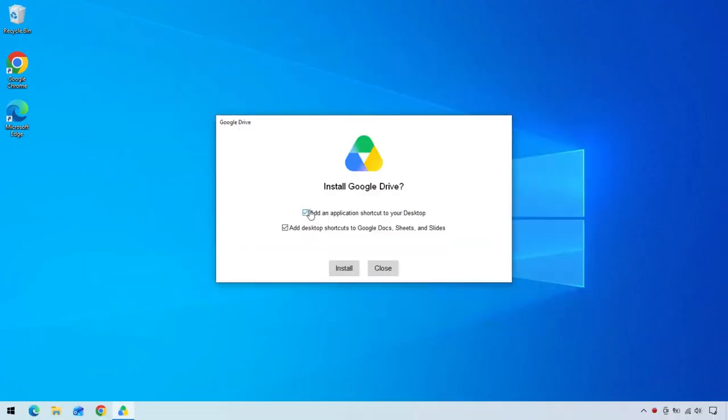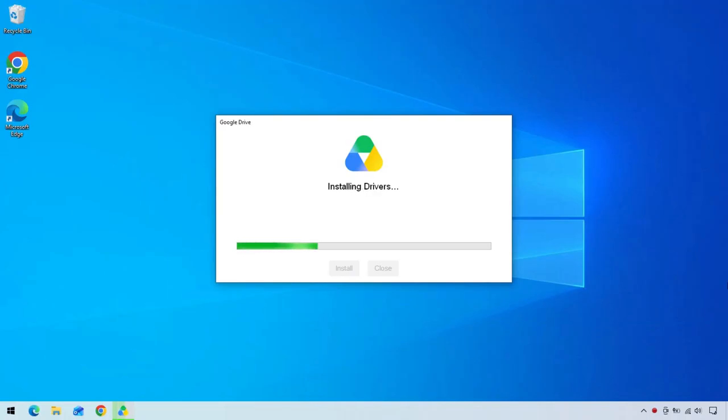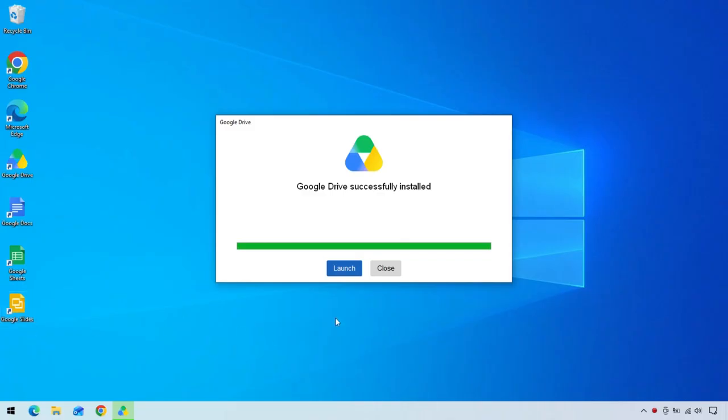You'll get a couple of options here. If you'd like a shortcut on your desktop for quick access, go ahead and check that box. Then click Install and let it do its thing. The whole process takes less than a minute. Once installation is complete, launch Google Drive right from the setup screen and click Get Started.